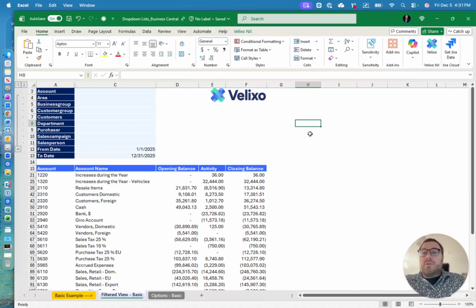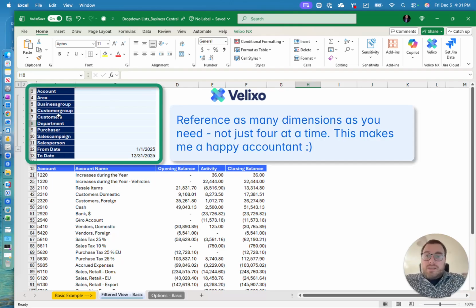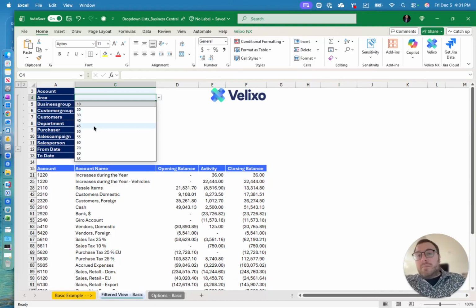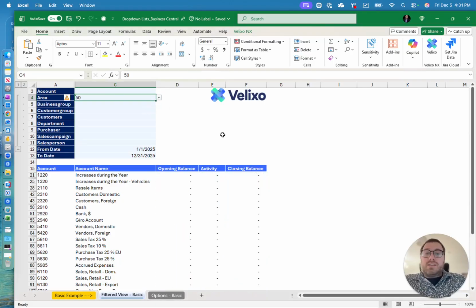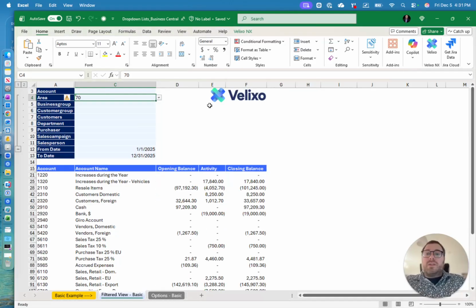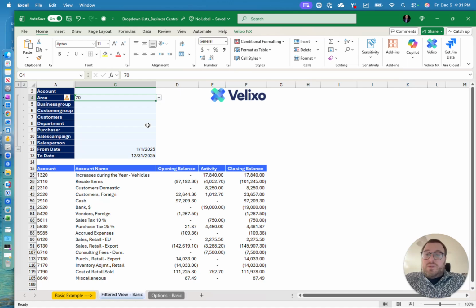What does the end result look like? Well, for example, maybe I want to look at a report like this, which is similar to a trial balance. And you'll notice up here I have all my Business Central dimensions as well as my accounts. And I can pick and mix and match any of those values to filter and see where I have results. So let's say, for example, I want area 70. I filter this to area 70.